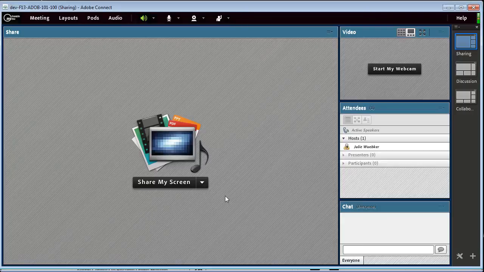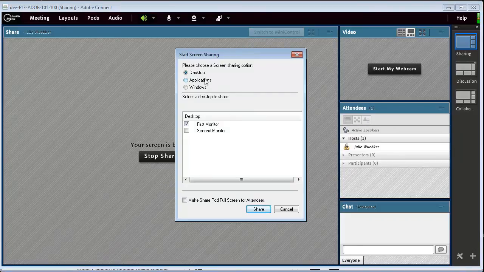So what we're going to do now is use share my screen. I'm going to click on share my screen, and it's going to ask me what I want to share: the desktop, an application, or an individual window. I also can decide if I want to do my first monitor or my second monitor because I happen to have two in this scenario. So I'm going to leave this on first monitor and on desktop. You're going to notice very quickly what that means, and we'll do a couple of other demonstrations as well.